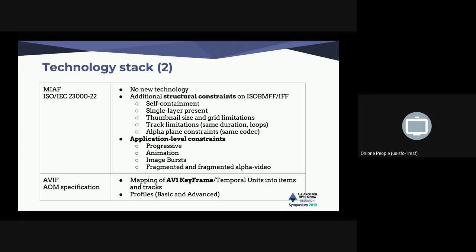And finally, AVIF builds on top of these three specifications to describe how you store an AV1 keyframe inside the container file. We also define two profiles, basic and advanced, and they map to the lower profiles of AV1. We don't yet have in AVIF a profile for the 12-bit version of AV1, but it's not impossible. We just didn't have requirements for that yet.